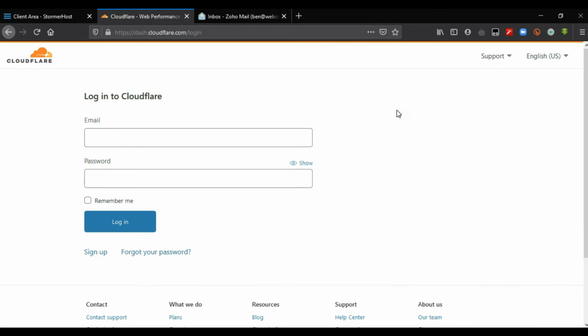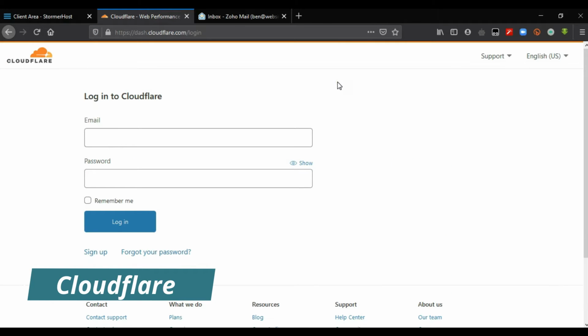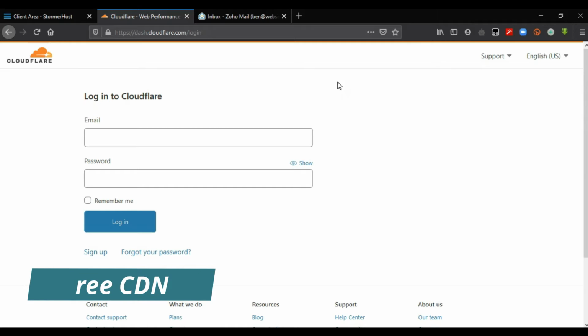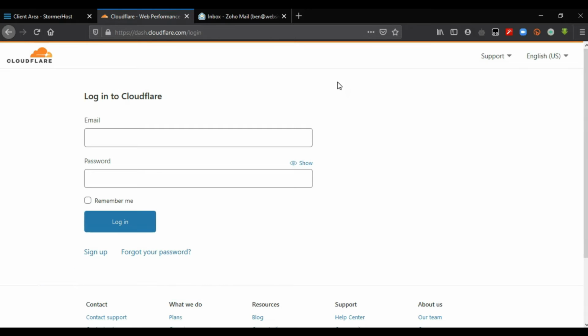I want to use a different service called Cloudflare. Now, this Cloudflare helps to minimize the delay in loading your web pages by reducing the physical distance between the server where your website is hosted and the users of your website. So eventually it is able to speed up your website. And Cloudflare provides free CDN, content delivery network services, so that it speeds up your website.